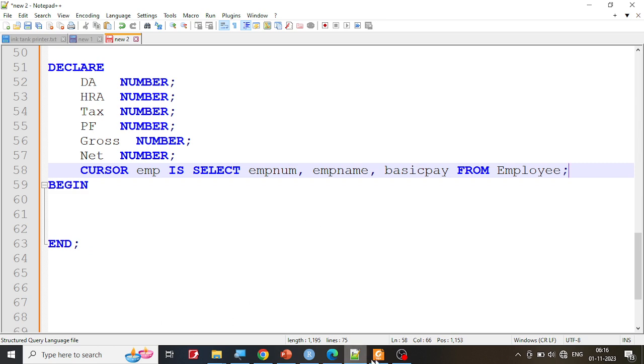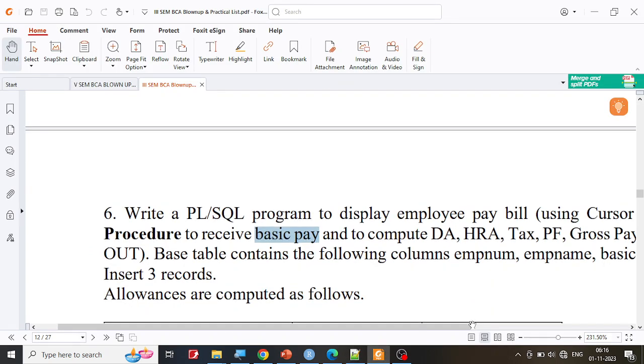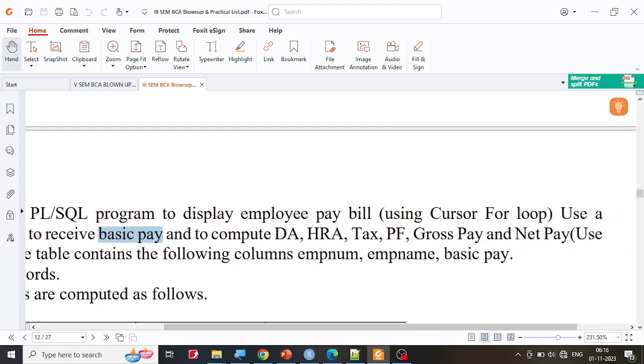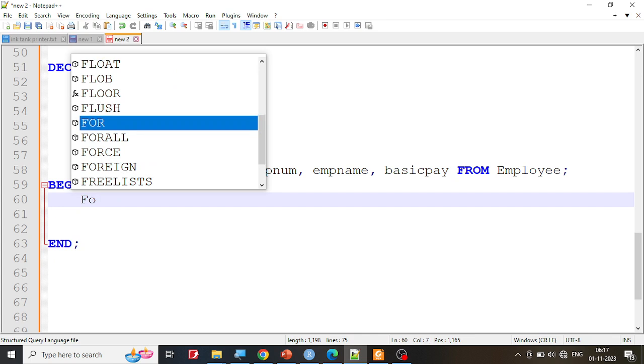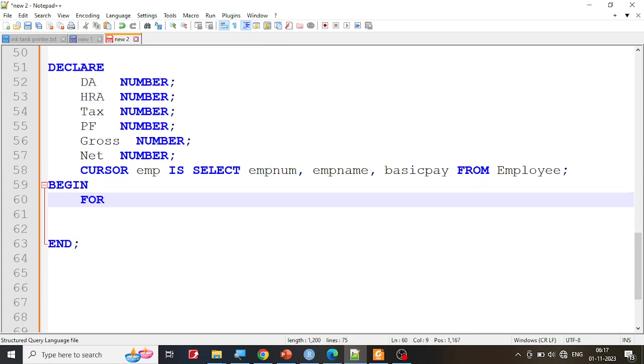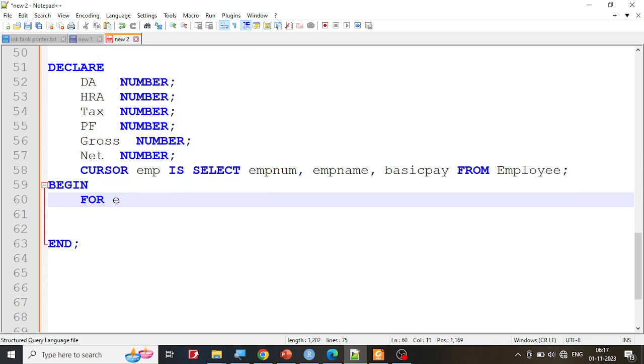Okay, and what's the next thing that they said? Let's go back to here. They said use a for loop. So we will use a for loop. So I'm going to say for. Generally you say I, but I will take E for employee. For each employee in the cursor.